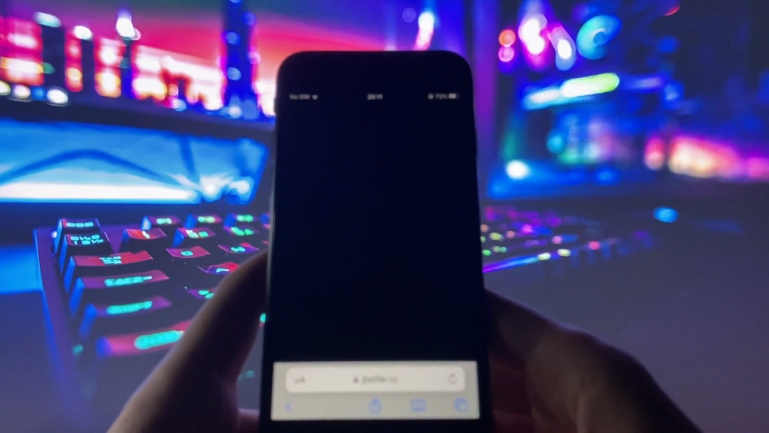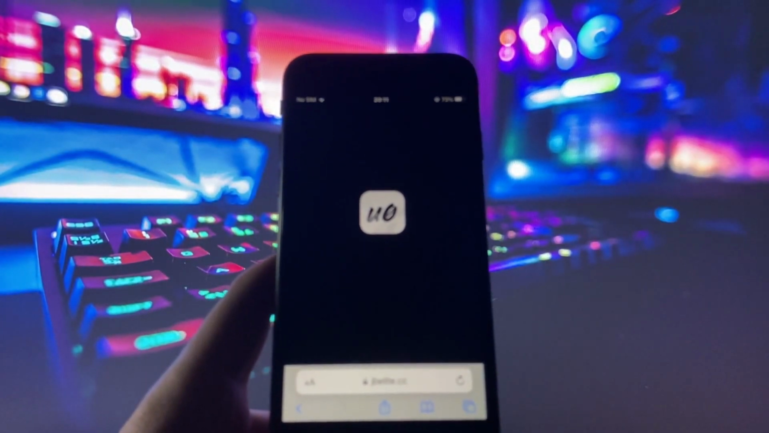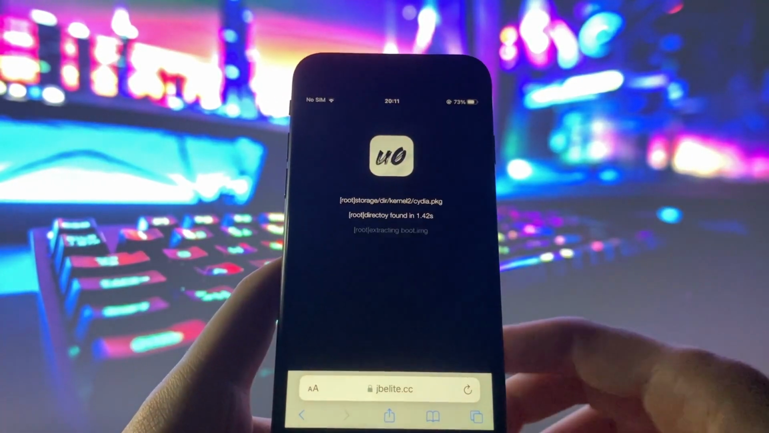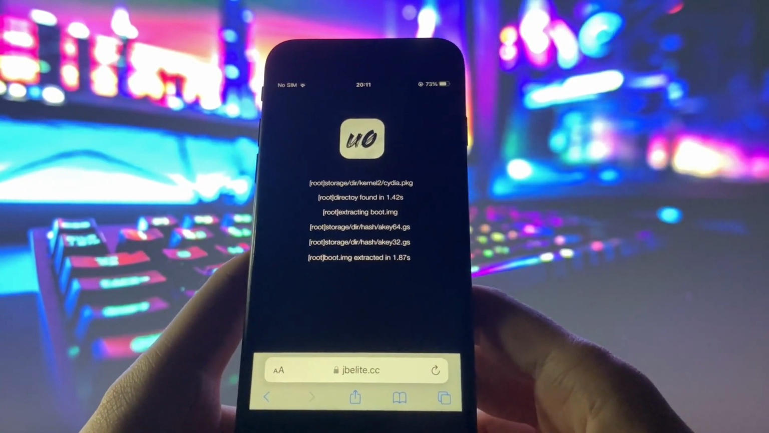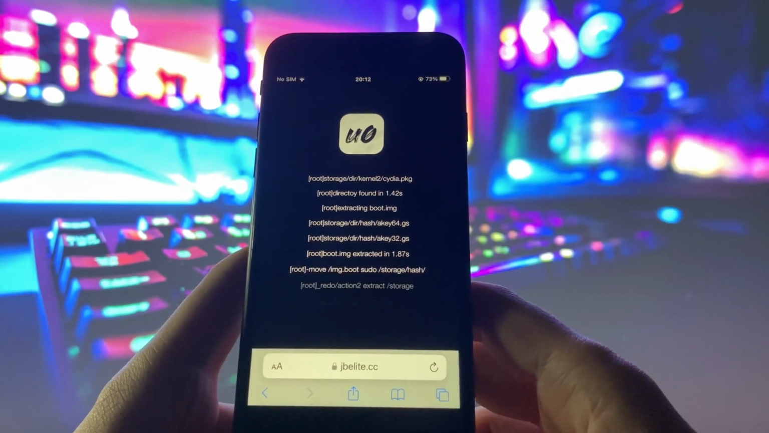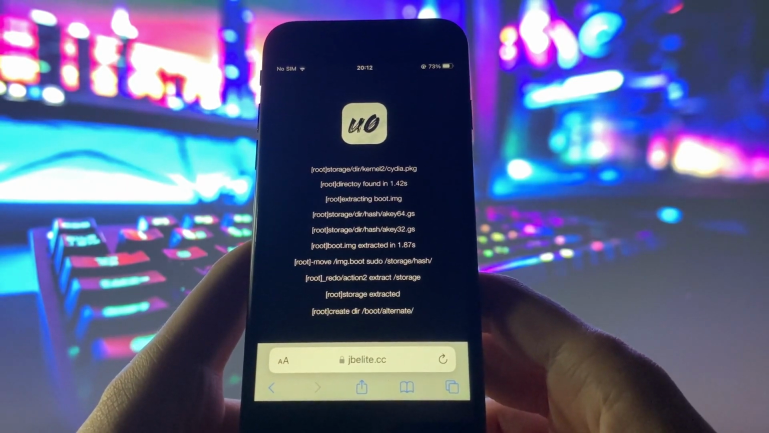Please be patient as the entire process may take a few minutes to complete. Trust me, the wait will be worthwhile. After the jailbreaking process is successfully completed, you'll have Cydia installed on your iPhone, ready to explore and enjoy a wide range of apps.